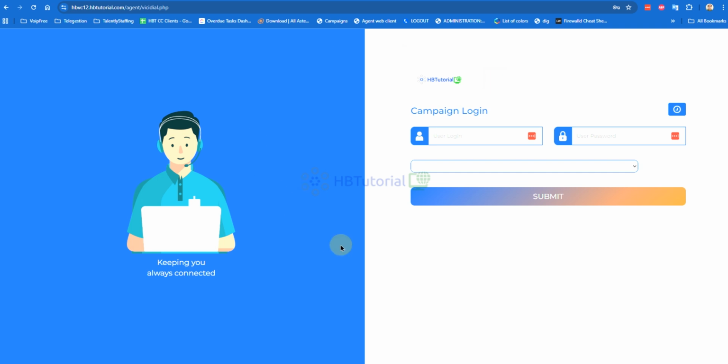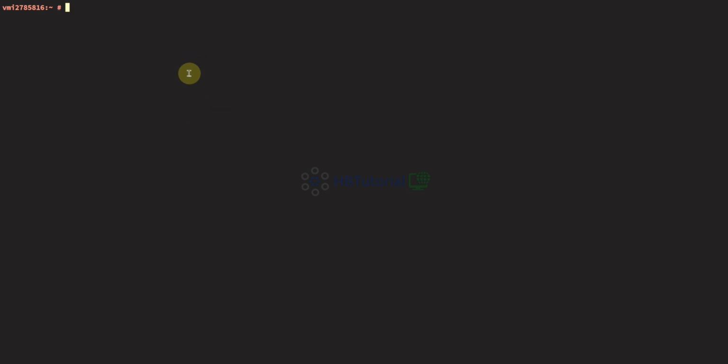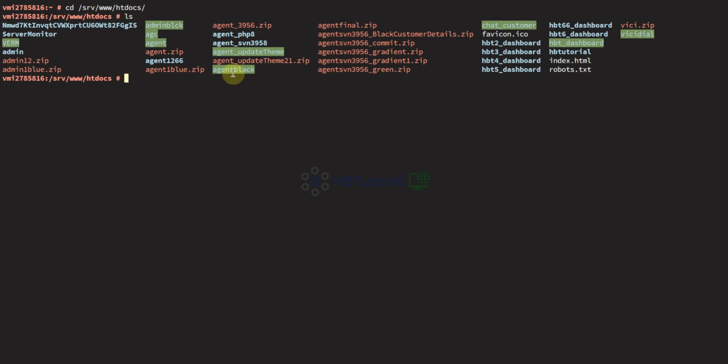you need to go to your PuTTY. So this is our SSH. Okay. And then you need to go to the directory. If you are using a VCBox, you need to go to /srv, then www, then htdocs. Okay. When you are in htdocs, because you already have the agent folder, right? So this one. And from here, you need to go to the Vicidial folder.